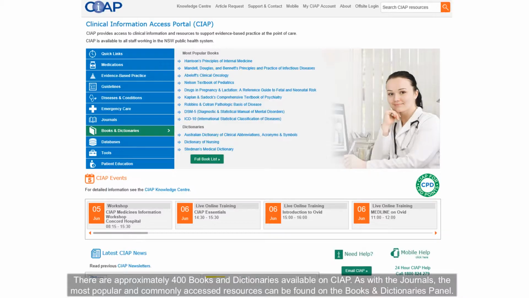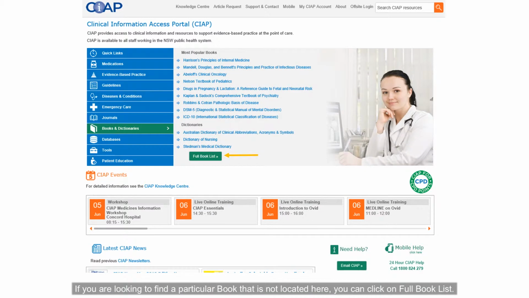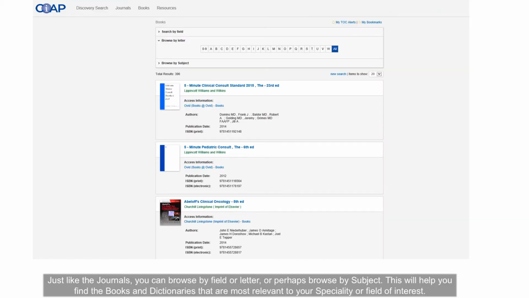There are approximately 400 books and dictionaries available on CIAP. As with the journals, the most popular and commonly accessed resources can be found on the Books and Dictionaries panel. If you are looking to find a particular book that is not located here, you can click on the Full Book List. Just like the journals, you can browse by field or letter, or perhaps browse by subject. This will help you to find the books and dictionaries that are most relevant to your specialty or field of interest.